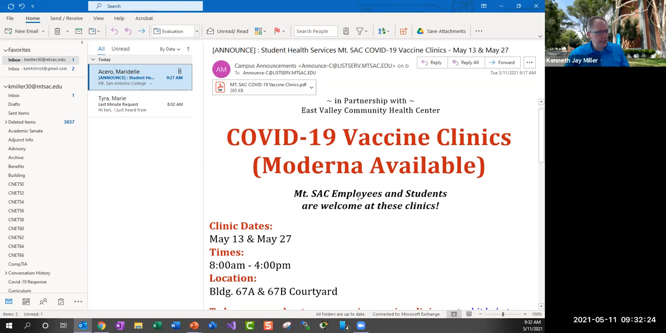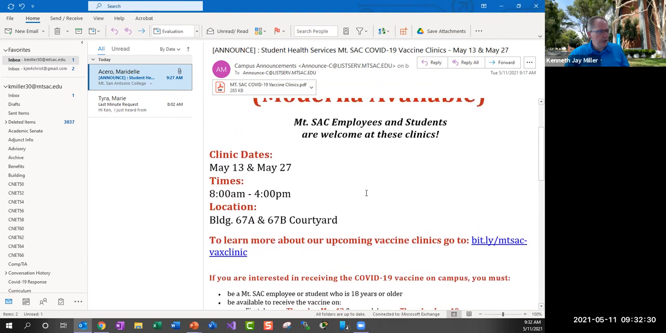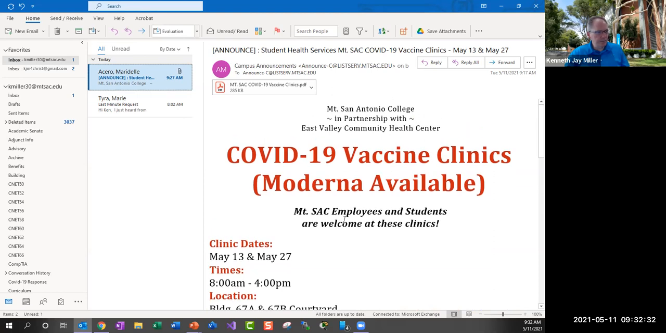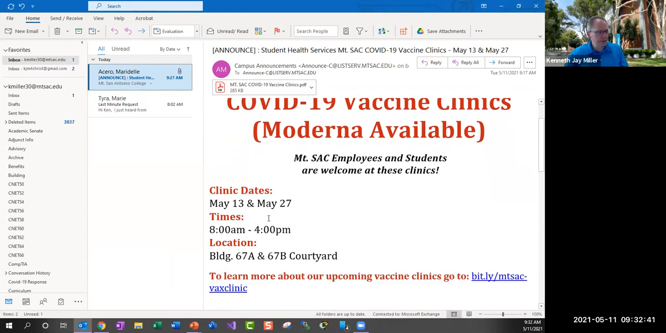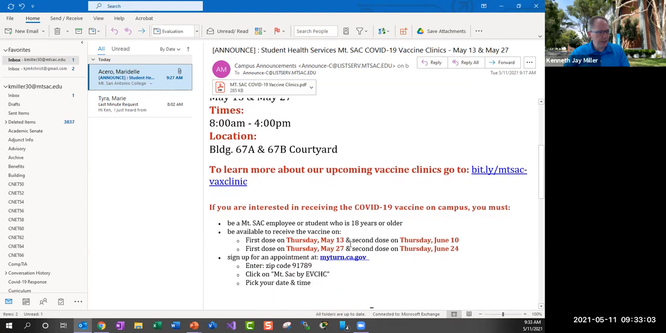If you haven't been vaccinated, there's clinics that are available that are MONSAC employees and students are welcome. So if you're above the age of 16 now, you can get vaccinated. If you haven't done this already, and this is on campus, so it's on building 67A and 67B, which is up by the health clinic, right? If you like our buildings here, 28B, then the pool, then you keep going up and to the right, and you'll run into the health buildings up there, and you can do that.